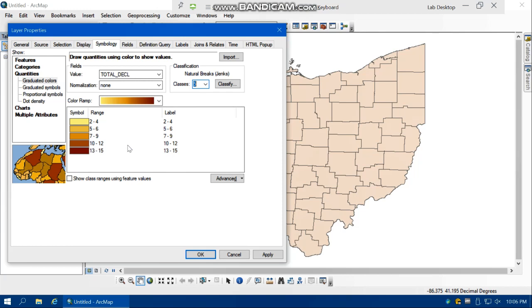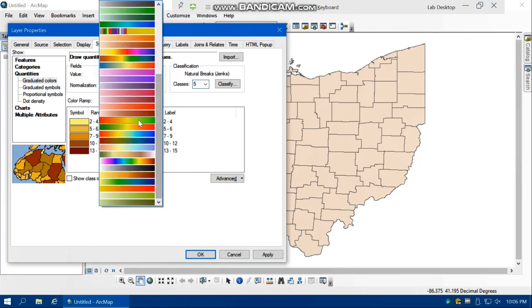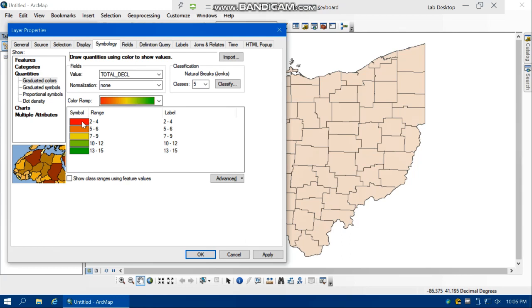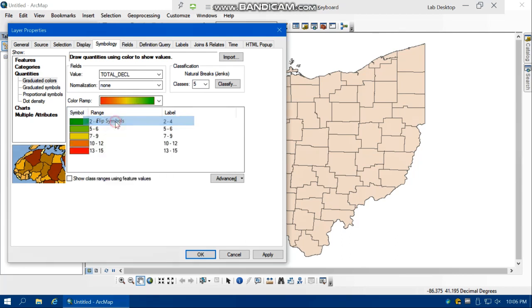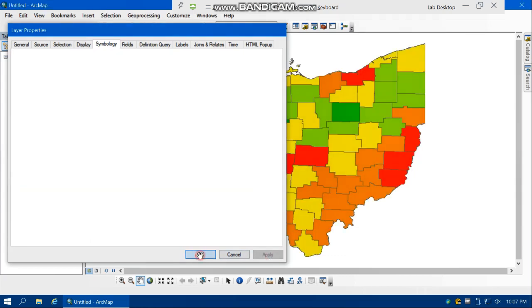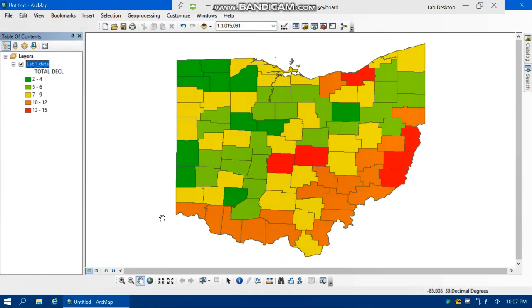You can also change the color ramp. For example, the red one, maybe we should flip the colors, flip the symbols. So the green color shows a very low number of disasters, and the red one shows a very high number of disasters. So let's click on Apply to see what happens. You can see that it color coded the map.